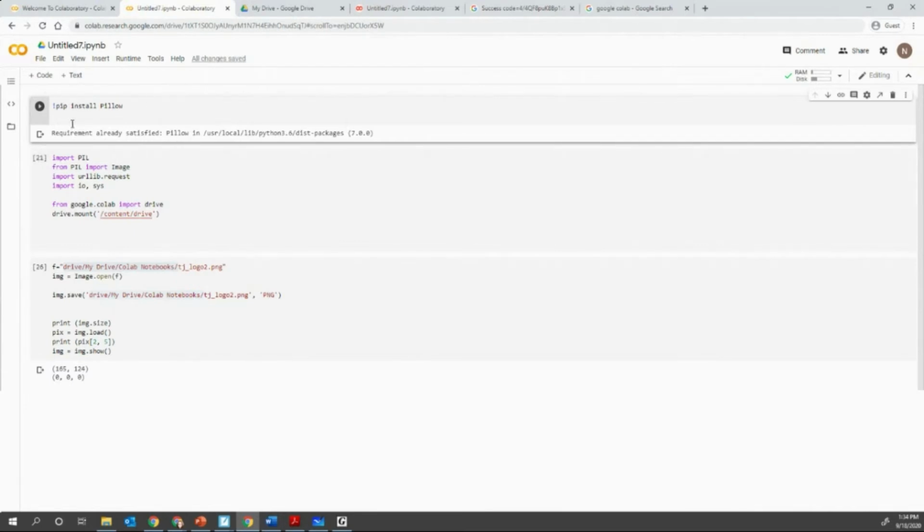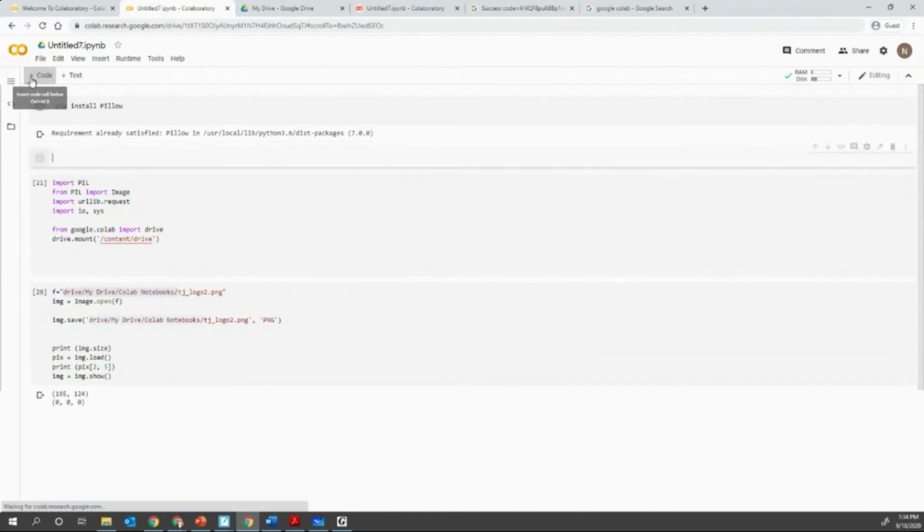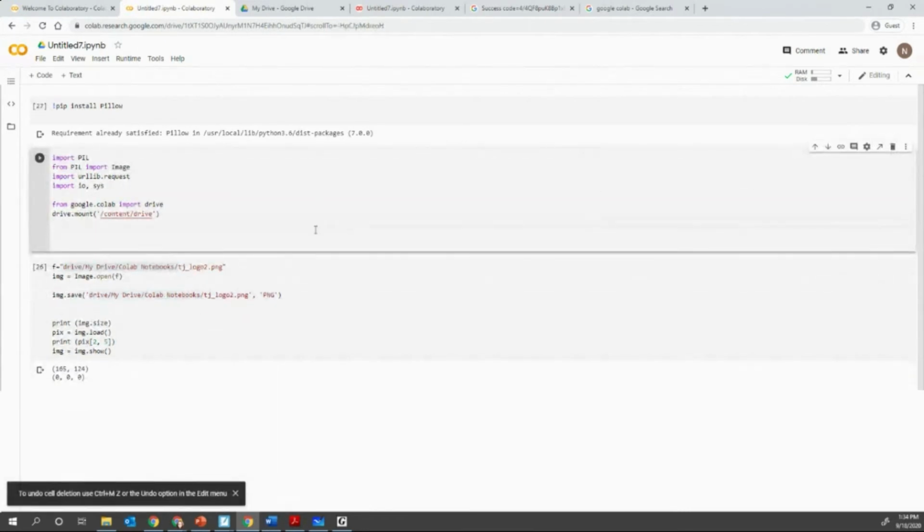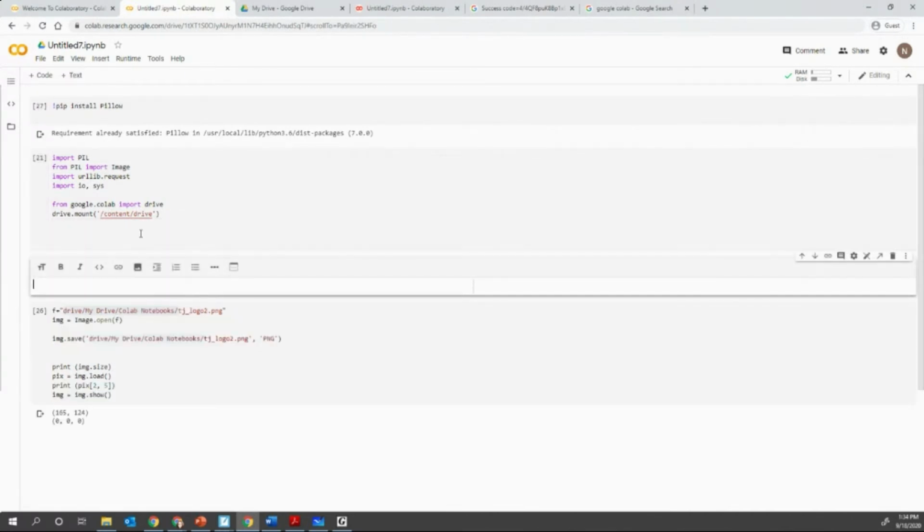Then whenever you want to write separate code, you can just click the plus code button. Then it's going to open a new cell. I can delete this because I already have it. And between the code, if you want to add text, you can click text. Then you can write your own note.